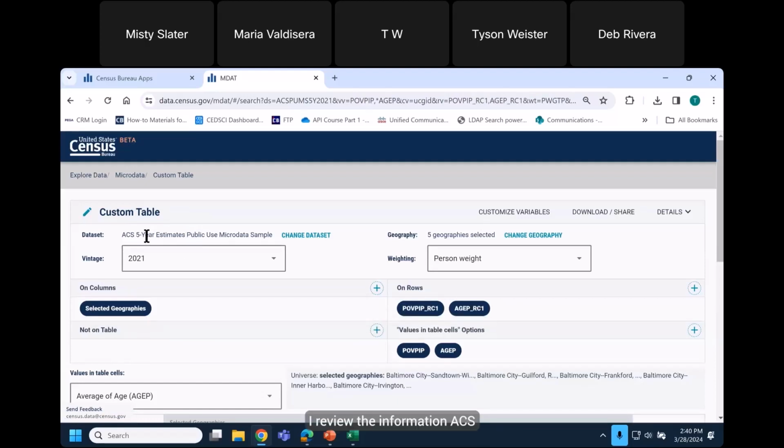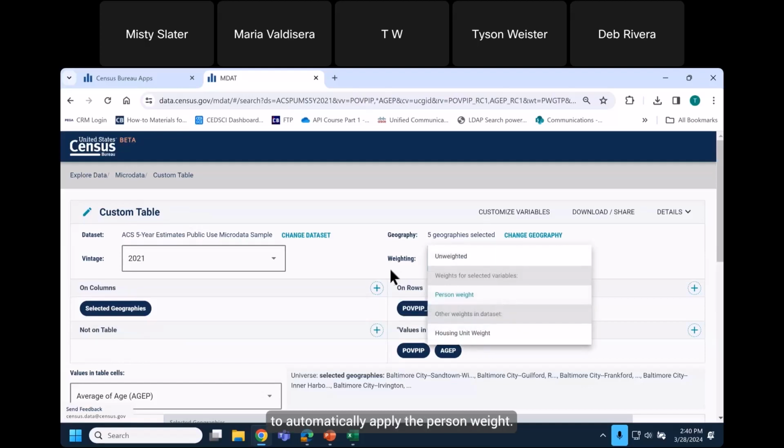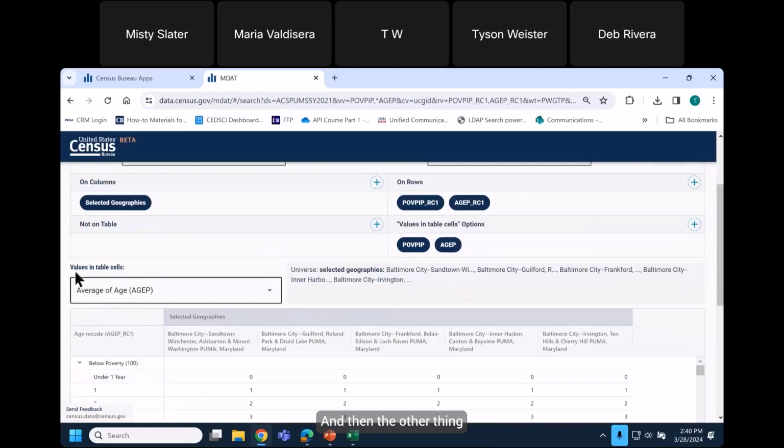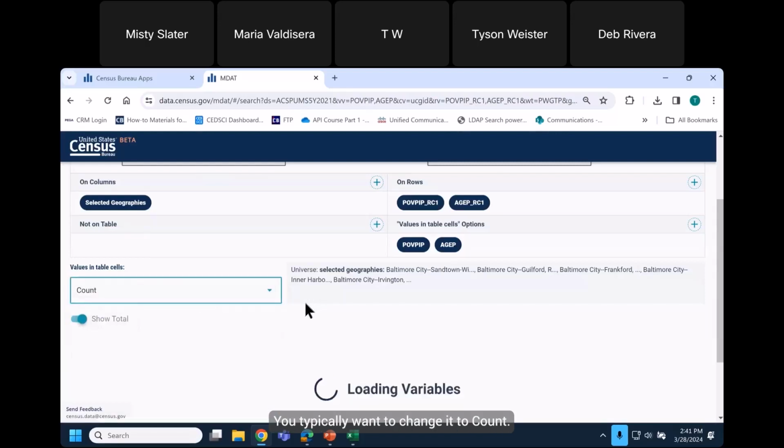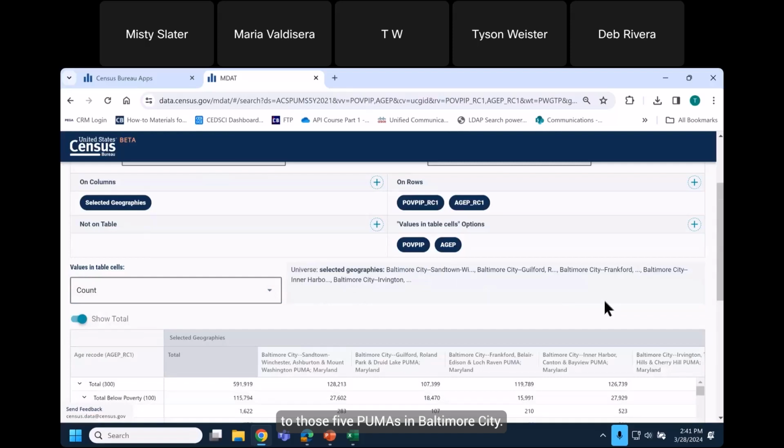I review the information, ACS 5-year estimates 2021. Poverty and age are person variables, so the system's smart enough to automatically apply the person weight. And then the other thing you want to check is values in table cells. We don't want average age, we want the count. So the number of people in poverty and not in poverty across these different age groups. Anytime you've selected a continuous variable, the system will default to one of the averages. You typically want to change it to count. And then the universe restriction, it is limited to those 5 pumas in Baltimore City.